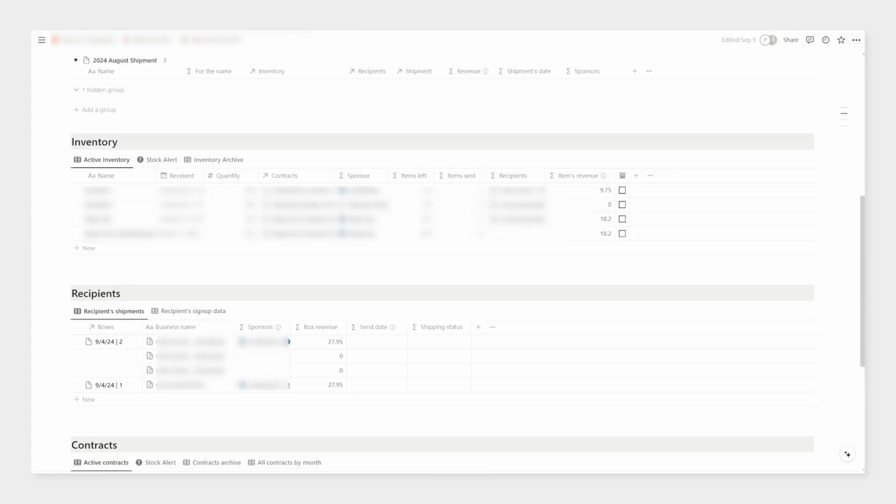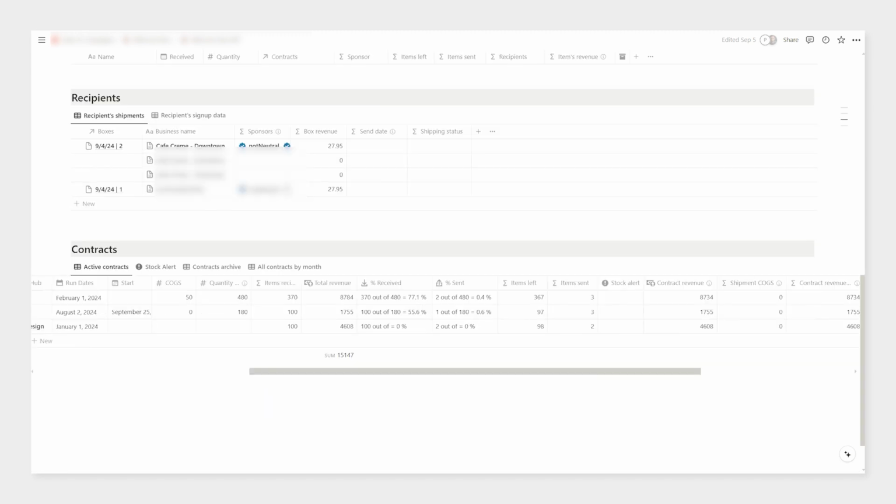There's also an inventory module that allows us to manage and see what parts of the contract were received. We will also be able to see item revenue. We can also see recipients with per box revenue and the sent date based on the shipment's date, and all the sponsors that the recipient's box contains.